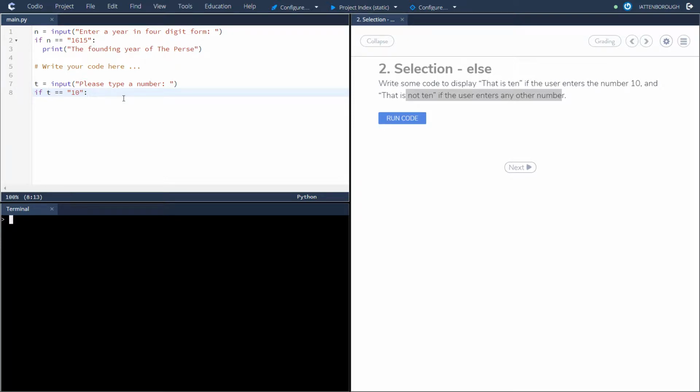We put a colon, we press enter, and you can see that the code is already tabbed in, which is what we want. And we want it to say, that is 10. So I'm just going to copy that. And we print it. Print, speech mark, paste, that is 10. And then we use the else clause. Else, print, that is not 10. Easy peasy.